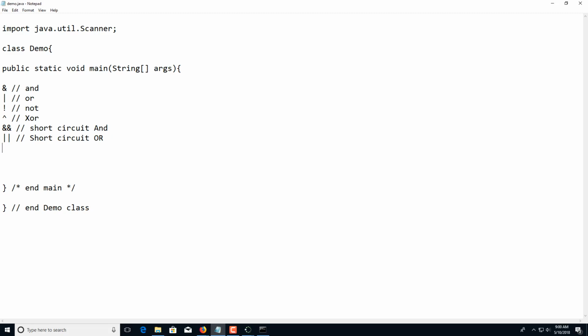Huh? Yeah. With XOR, one of them can be true, but not both. You can have this or that, but you cannot have both, like a regular OR. There's no short circuit XOR.